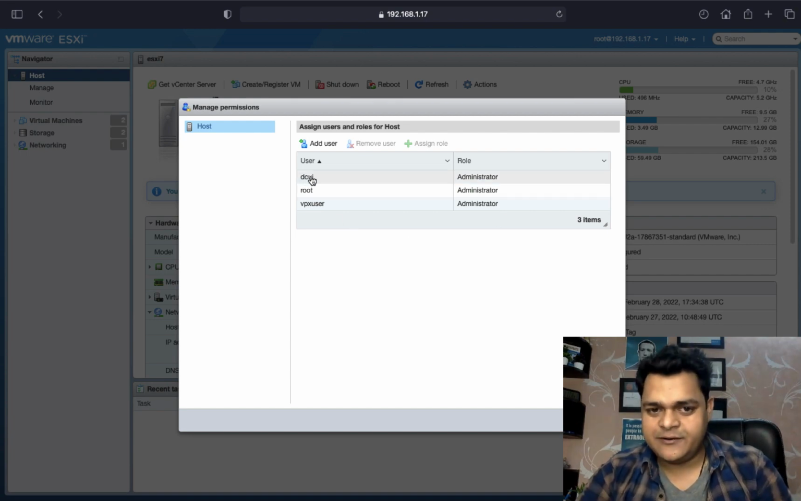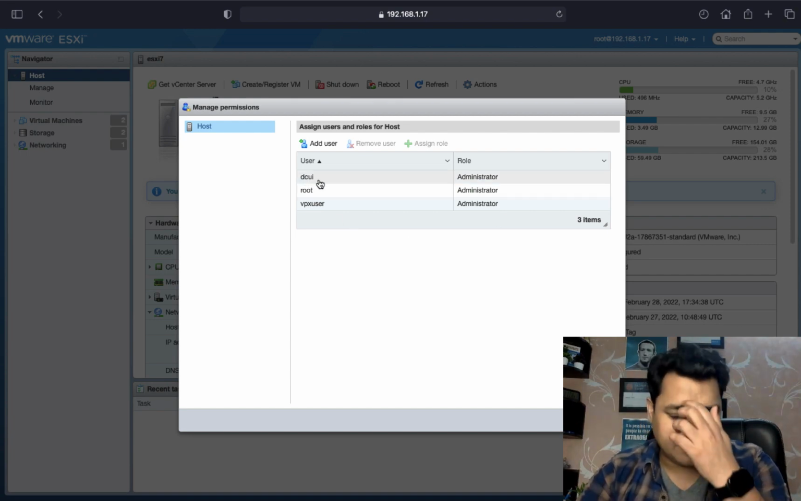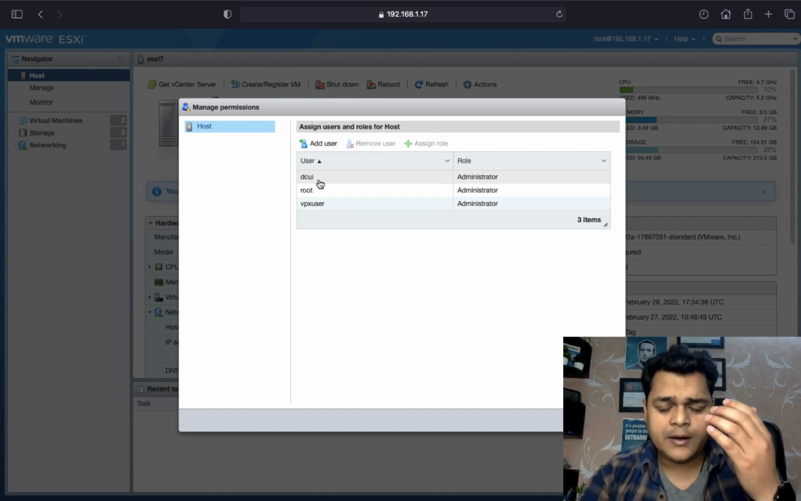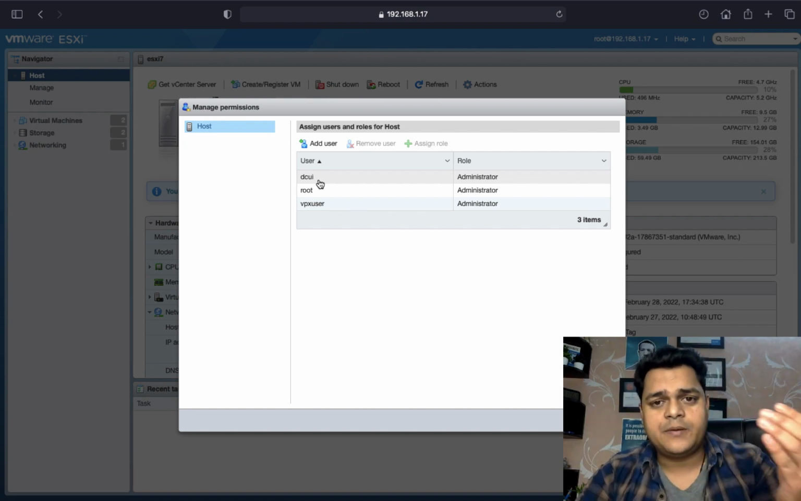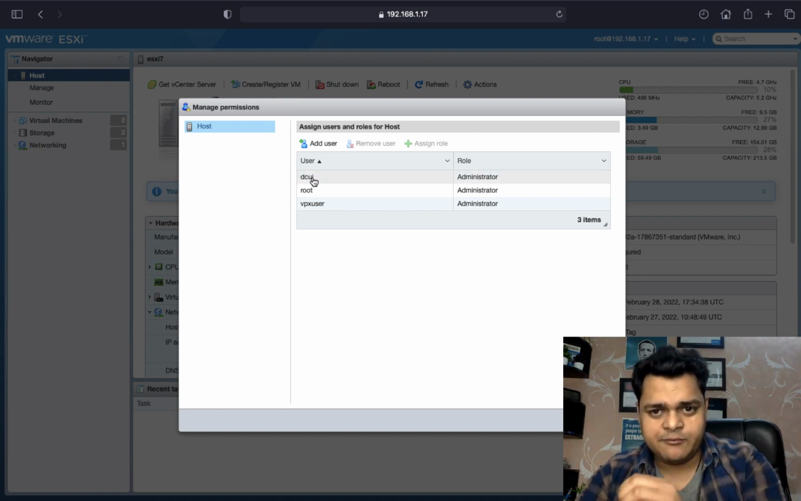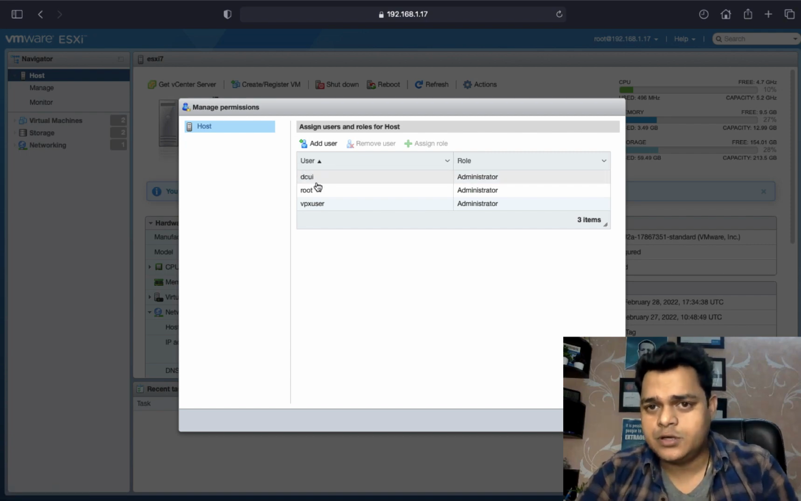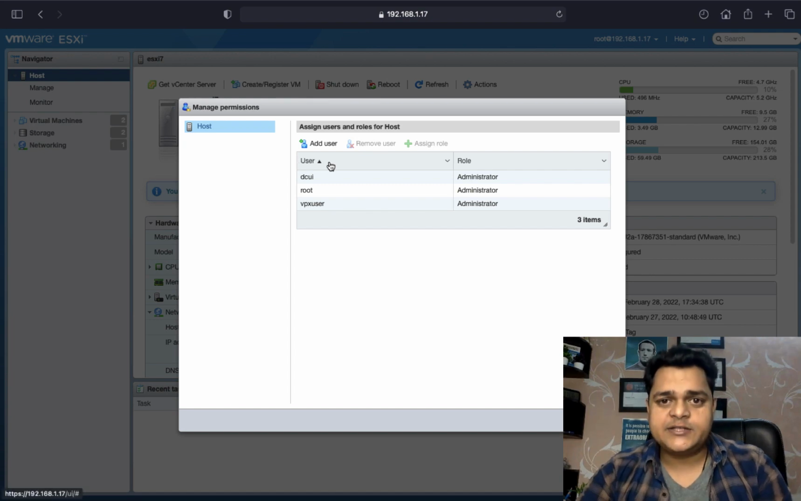Direct Console User Interface, basically DCUI, is the console we use to configure a manual IP address and to reset the password. So if you want to manage the settings related to ESXi, we must log in to our ESXi with the help of DCUI mode. But our agenda is to connect our domain controller users to this particular ESXi.